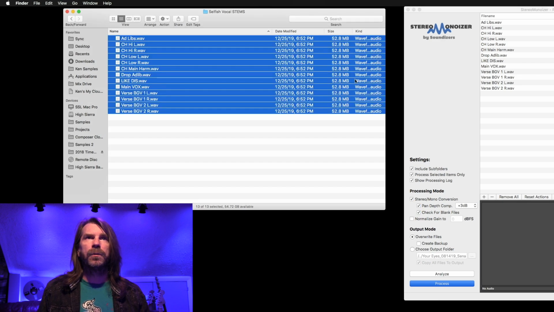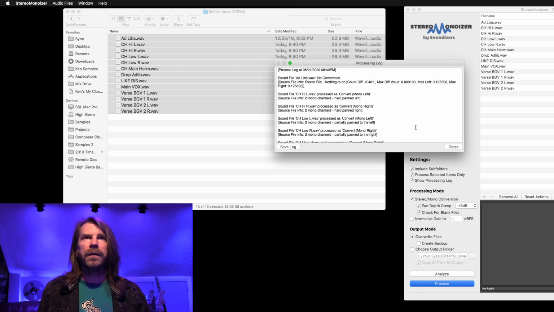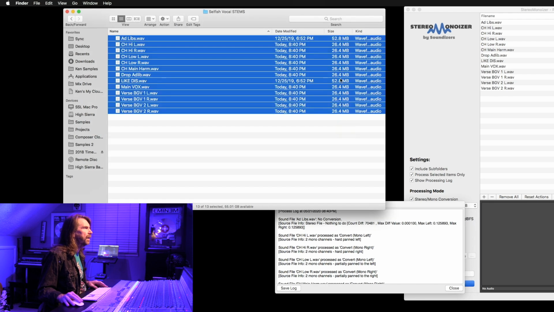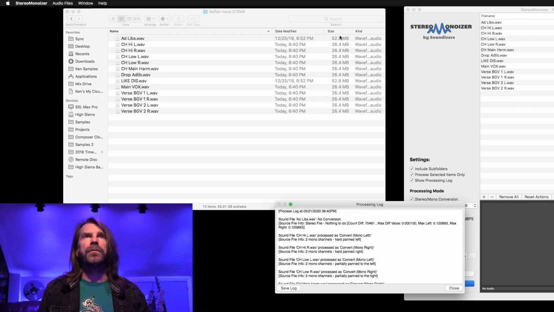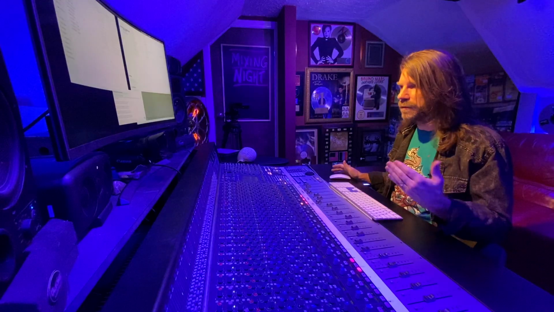Again, if we go back to this folder here, all of these say 52.8 meg. Watch when I process in Stereo Monoizer, when they're converted, you see what happens to the file sizes. All but 2 of them went from 52.8 to 26.4. So I've saved a ton of hard drive space. That's also going to tax your DAW a lot less. It just has less data to read off of the hard drive and try and reproduce. You're going to have less DSP because your plugins are only processing a mono channel instead of a stereo channel when they only need a mono channel. So there's a whole lot of unforeseen benefits to doing this.